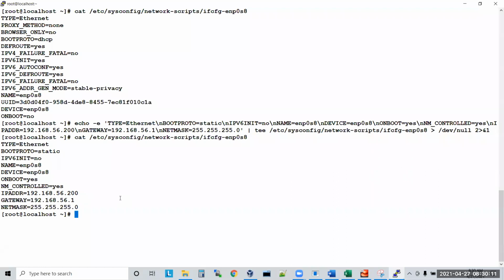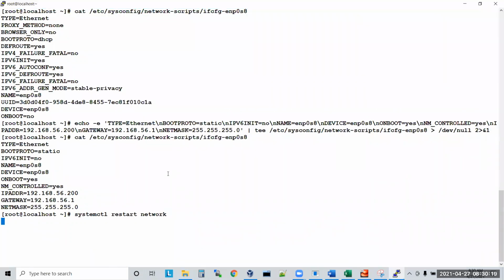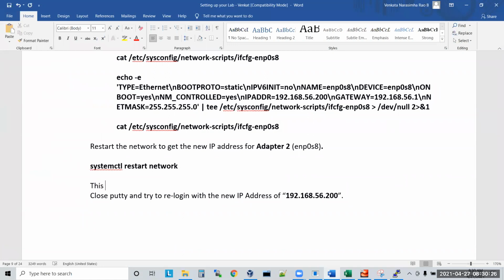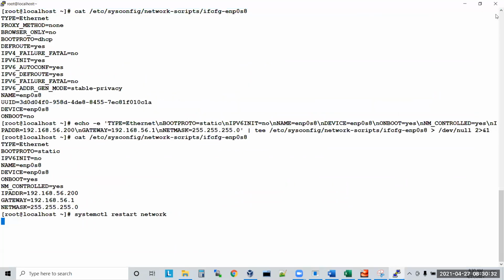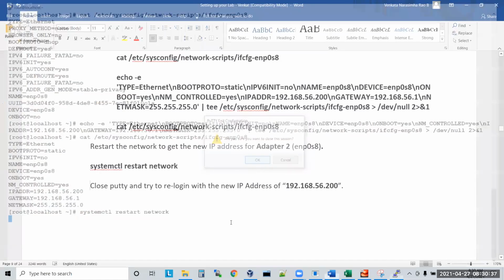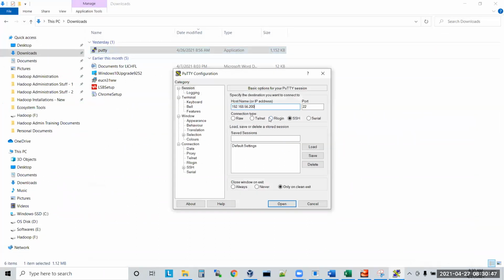After you make the changes to this file, restart the network. Click on restart network, and close this PuTTY. Are you sure? Yes. Again try to log in with the new IP address of the 200 machine. Now log into the same PuTTY with the 200 IP address.